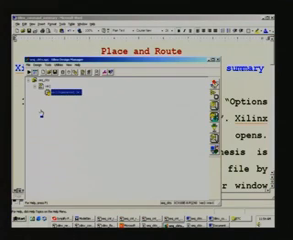You can start the place and route by clicking on this arrow button here. Prior to doing this we will create a new version, because revision 1 has already been implemented. So, we will start a new version.